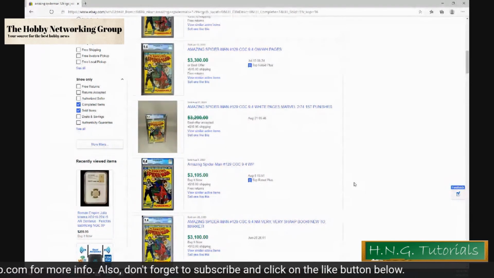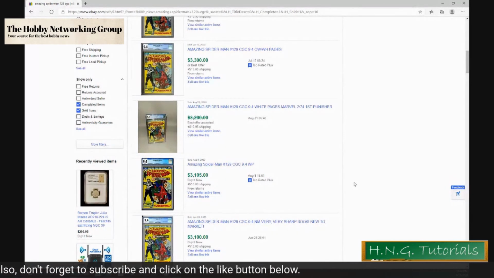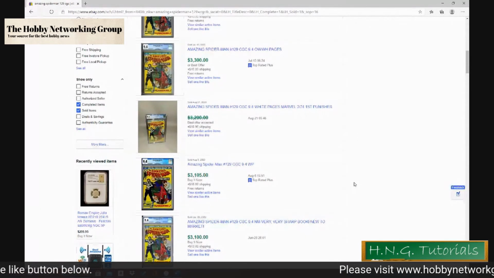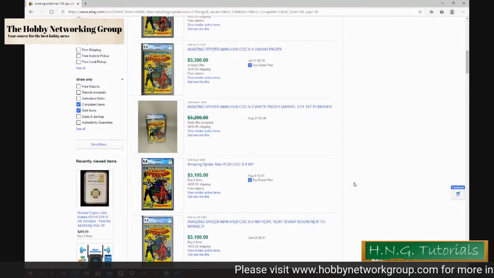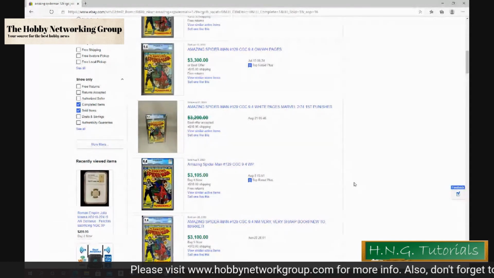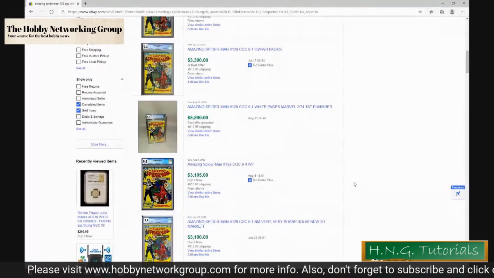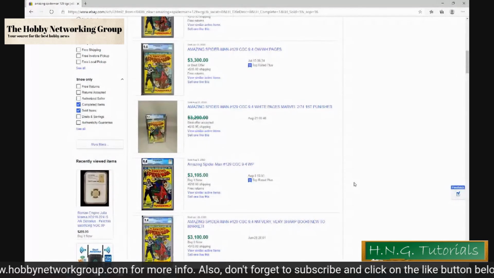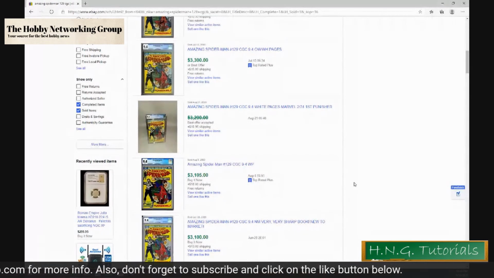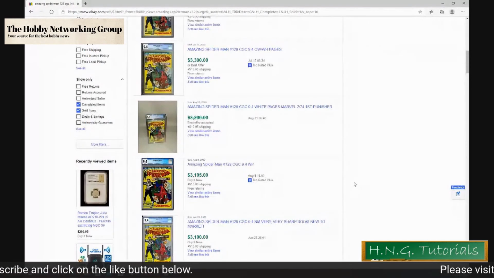If you're new to the game, and if I clicked on your profile and I see that the last time you sold something was a couple weeks ago and it was a bicycle helmet, I'm not going to be exactly too confident on buying a $3,000 comic book from you potentially. So all this gets factored into decisions.